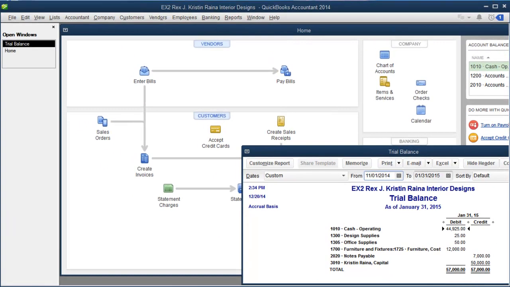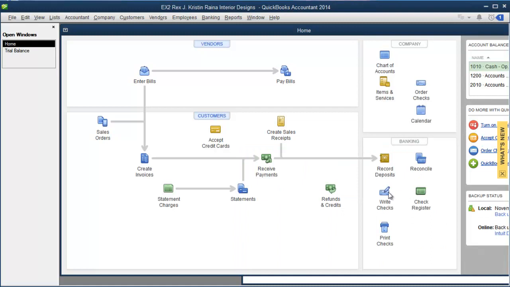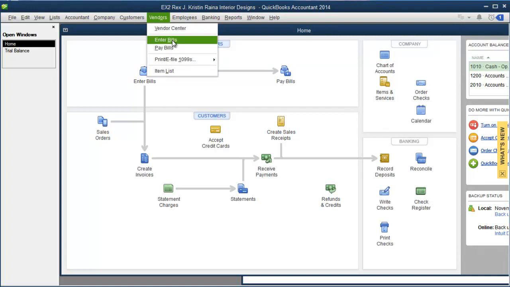So from now on, for routine transactions such as writing checks, entering bills, paying bills, etc., we will use these specialized windows by clicking on these icons. Now if this home window is closed, you can still get to these windows by using the menu items up here. For example, if I want to enter a bill, notice the Enter Bills is in the Vendor section. If I want to enter bills, instead of clicking on Enter Bills here, if my home page is closed, I can go up to the Vendor section, and look, we have Enter Bills here.